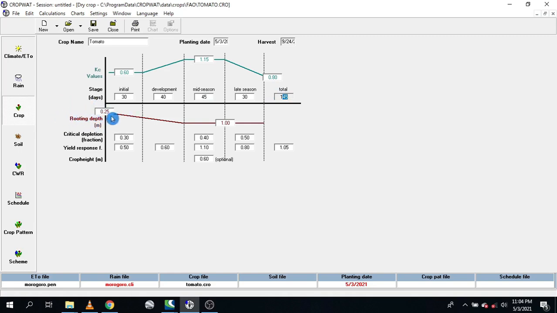Again, the next thing here is rooting depth. Okay, so this is the rooting depth. So at the initial stage, we have 0.25. Remember, this is in meter. And again, from mid season, we have the highest value of rooting depth, which is 1 meter. Okay, so then the next data is critical depletion, of course, which is in fraction.